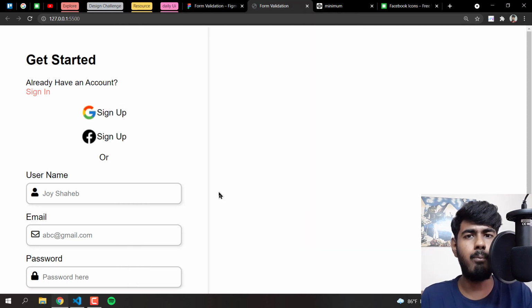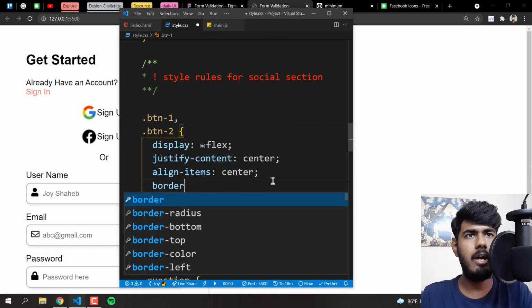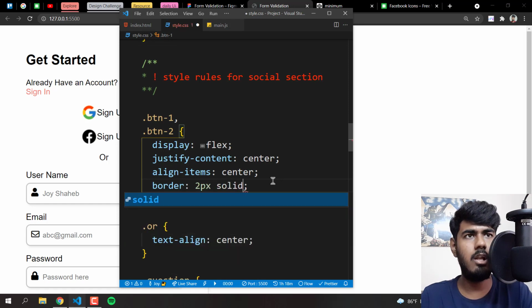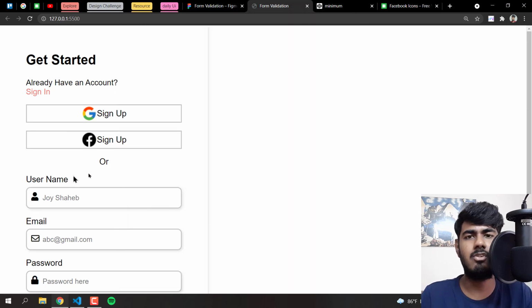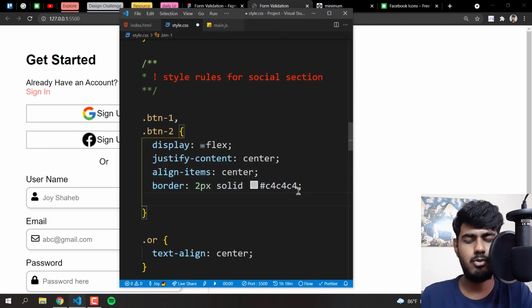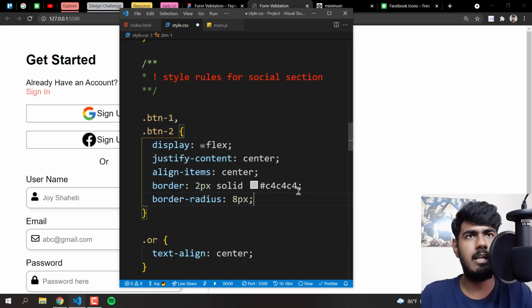Now let's add border and border radius to our buttons so that they become distinct and visible. Come back to VS Code over here and write border: 2px solid #C4, which is the gray color. Now do you see this result over here? We found this so far. Now set the border radius to 8 pixels. Border radius 8 pixels like this. There we go, and save it.